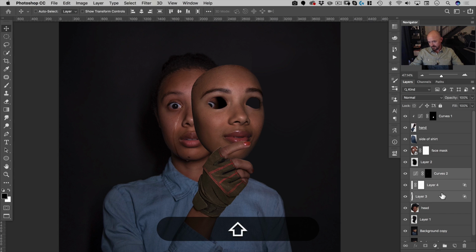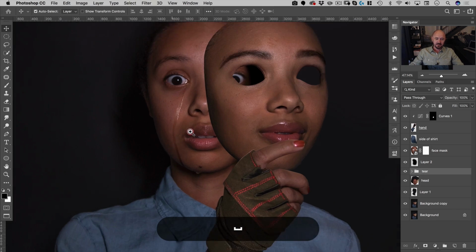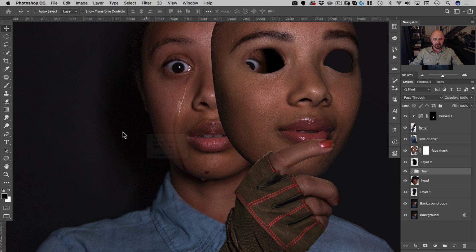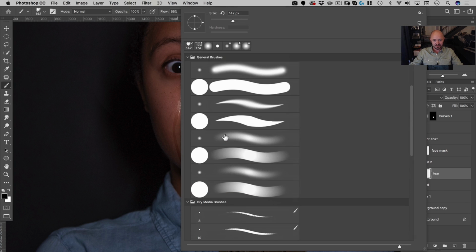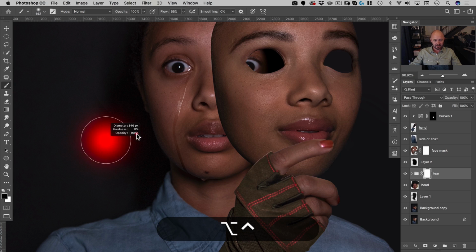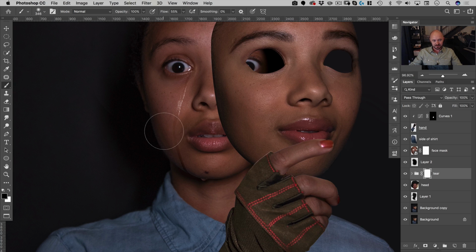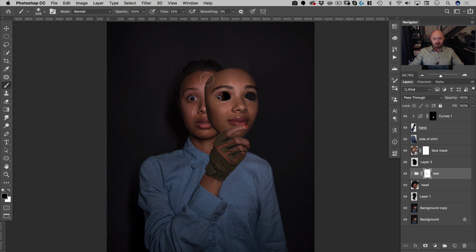So let's take all the layers that make the tear, put them in tear, and then I'm going to go to my brush again, add a mask to the tear, go right mouse, and then just pick my general soft brush here. Pick this one, make it a bit bigger, and then just make it not as strong right there. There you go. Okay, quite happy with that.